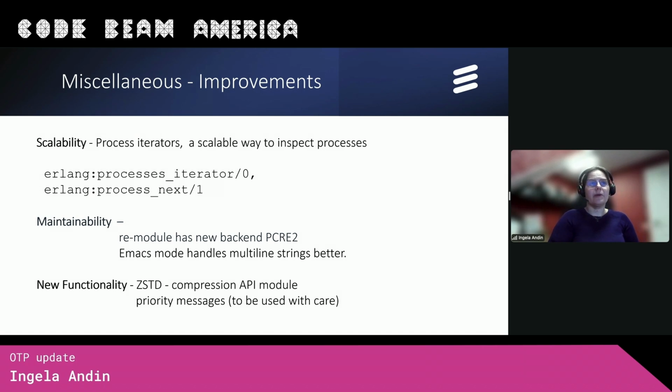Also, we have been working on introducing process iterators so that you can inspect all your processes in a more scalable way. And we have a new backend for the regex module that is now supported, because the backend that we had was out of support. And Emacs mode will handle multi-line string sigils.